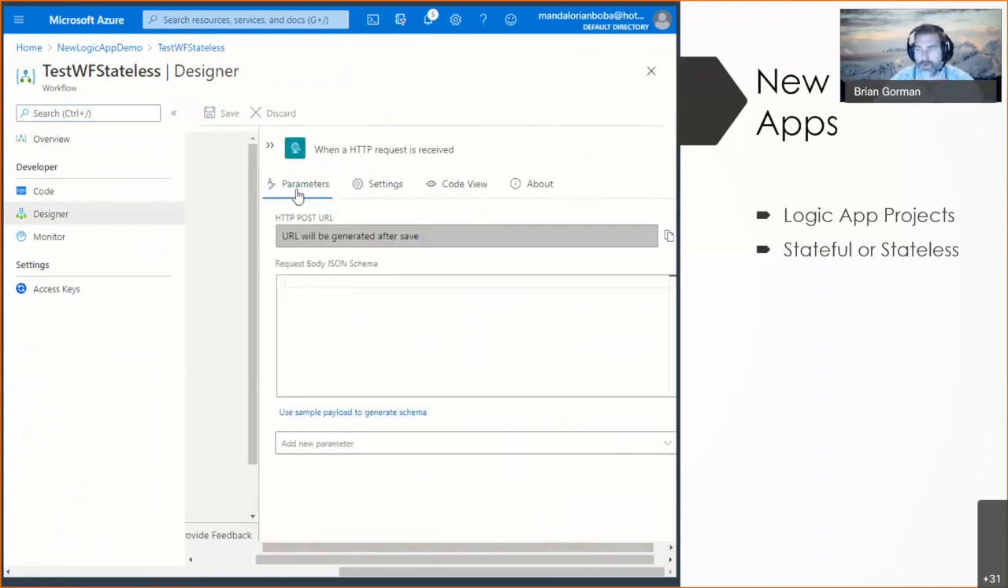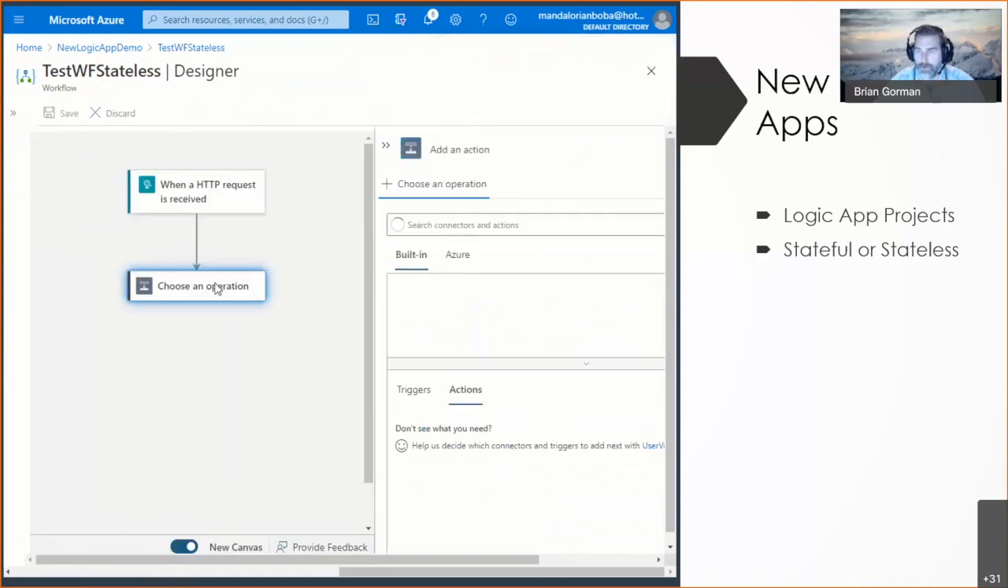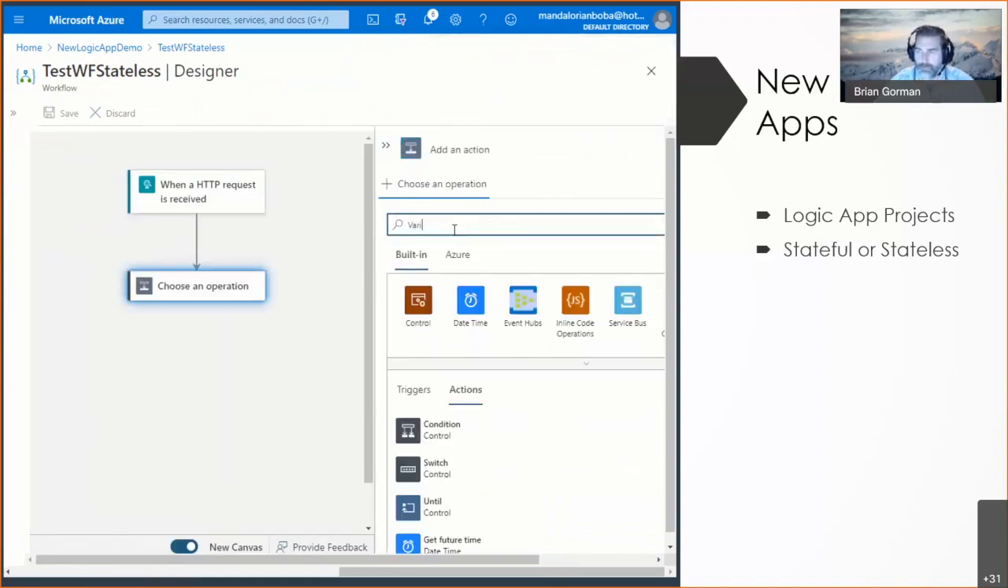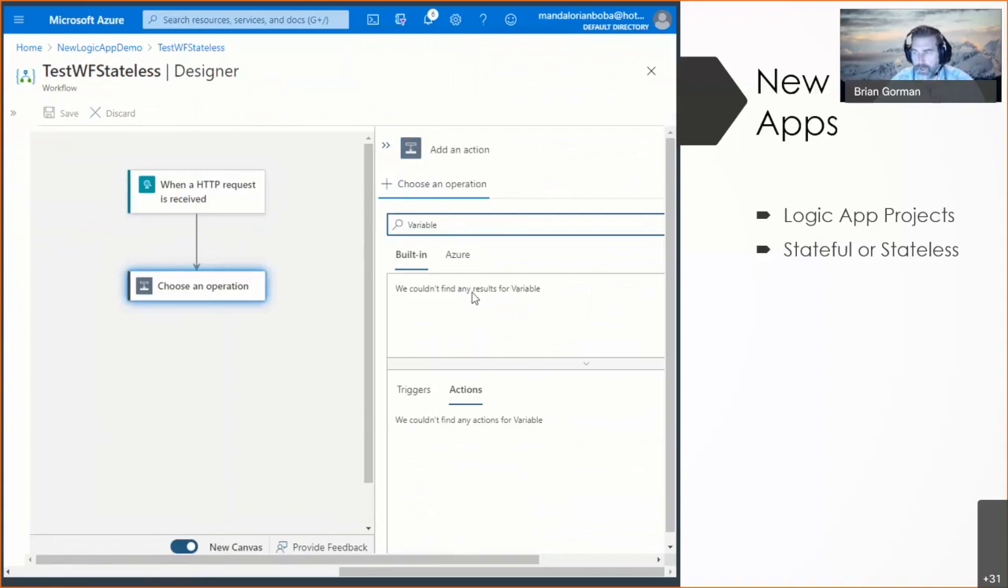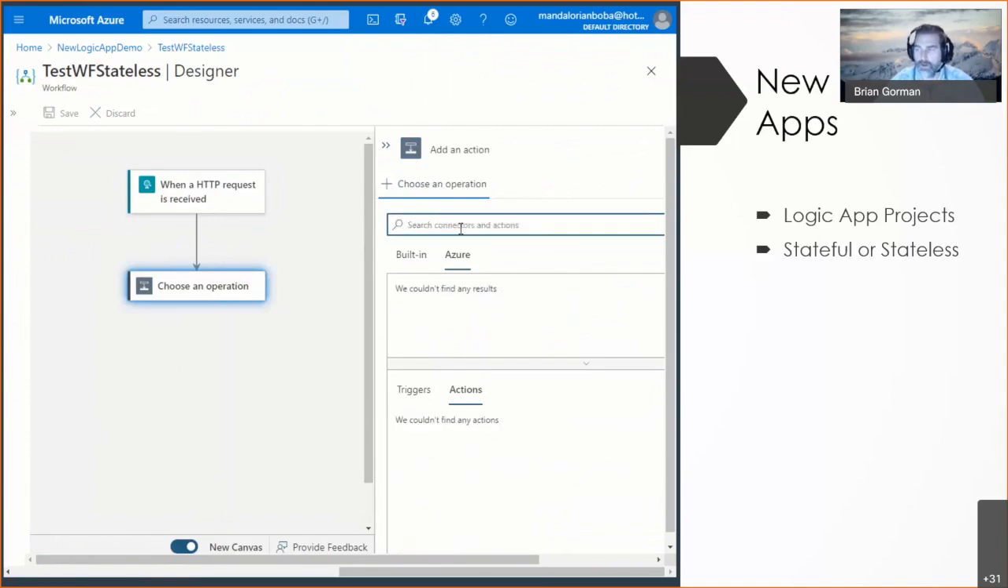So again, just trying to show that there is a difference, and this is just going to try to use a variable and it won't be able to find them. No such thing. Interesting. So if you're looking for something you don't see, you might want to check if you're in a stateless or a stateful logic app workflow.